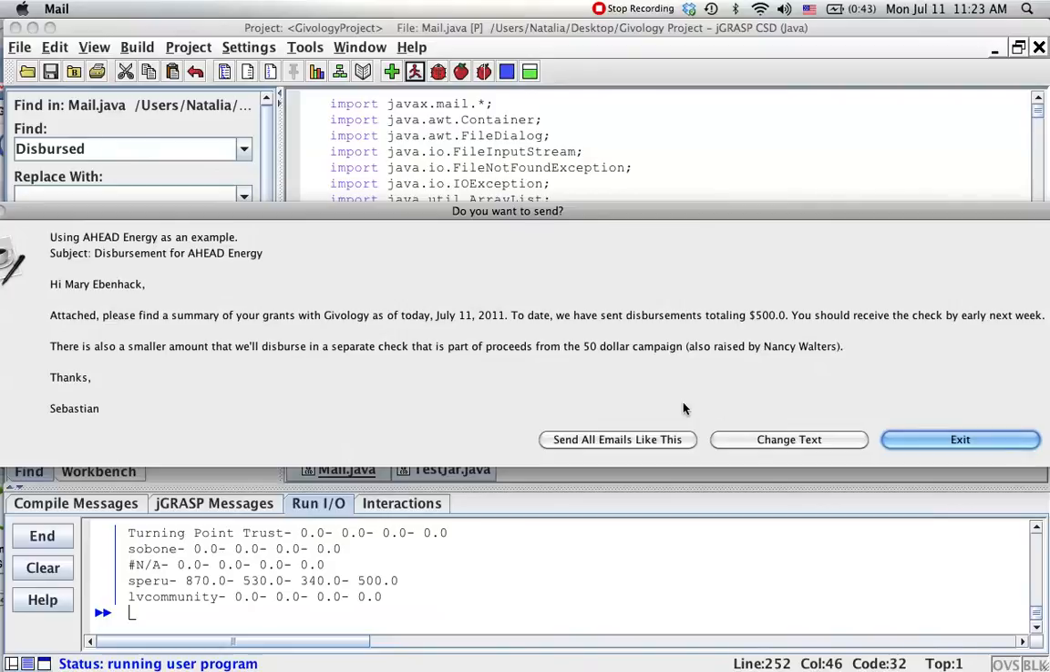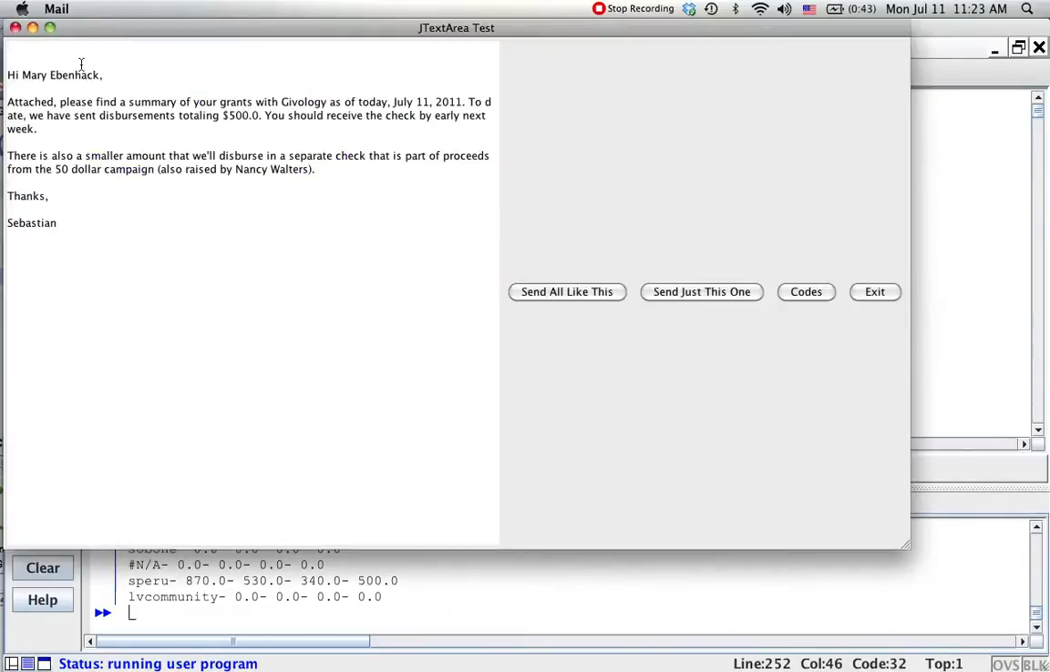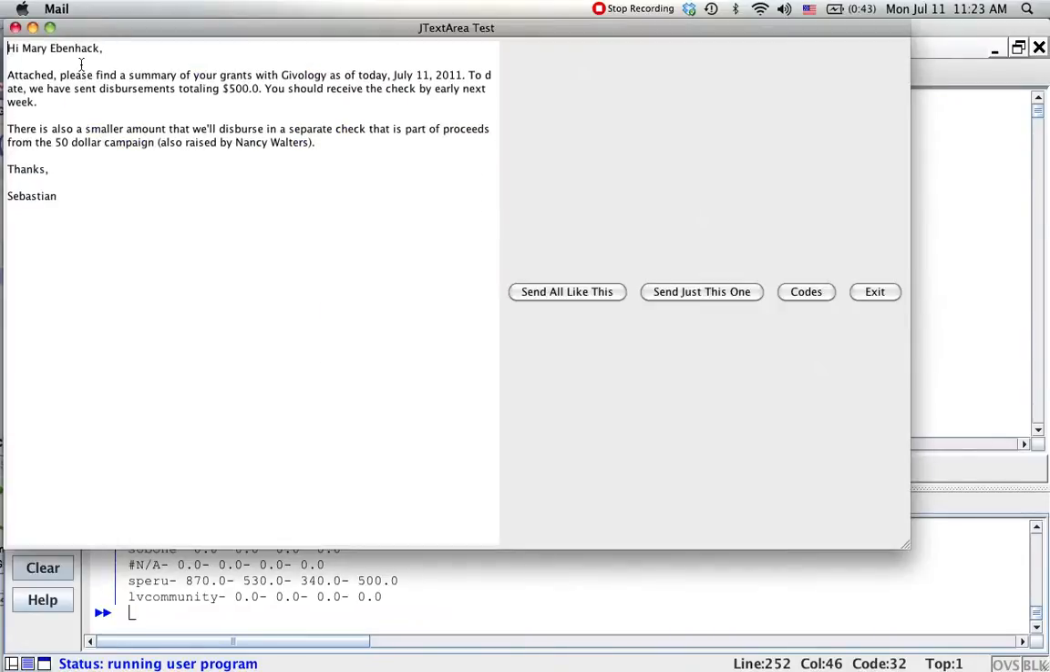But if you don't want to do that, you can press change text, and it's gonna give you this little message. These are the codes that you use. I'll talk a little bit more about that later. But so this is what comes up, and you want to delete a couple of these spaces, and this is the email for Ahead Energy. So you can send just this one if you want, and that would basically send this email.